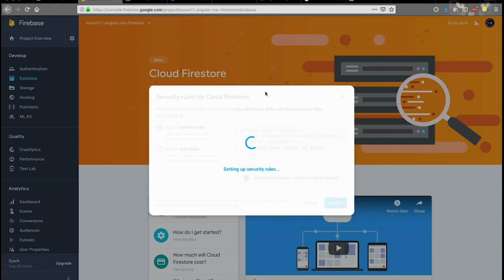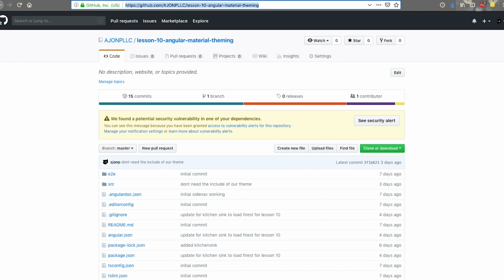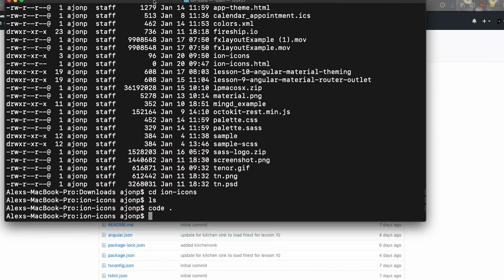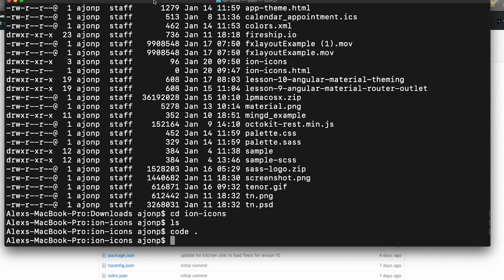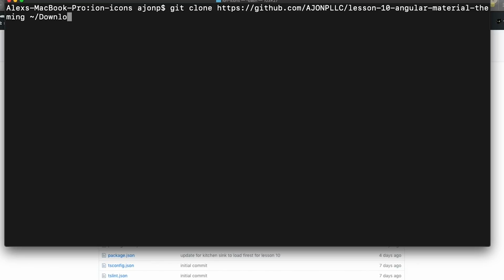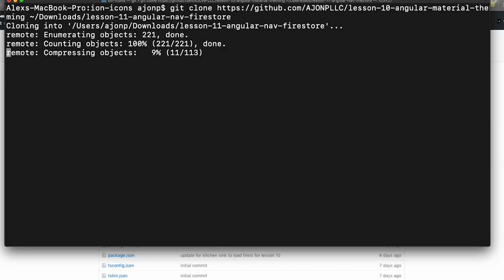setting up security rules. While your Firestore database is being created, you can jump over to the GitHub repo. I'll put a link in the description, but all you have to do is search for lesson 10 under Ajon P LLC. Once you have that, go ahead and clone the lesson 10 repository down and rename it to lesson 11. This will provide us a good starting base. Lesson 10 left off with a material sidebar nav and routing that we're going to use to continue this lesson.